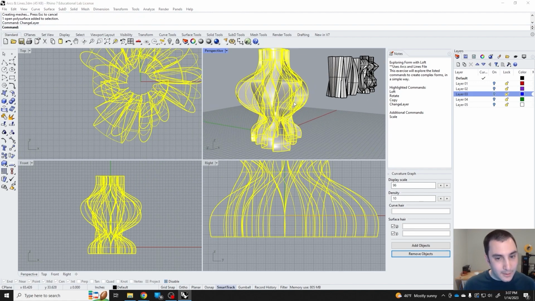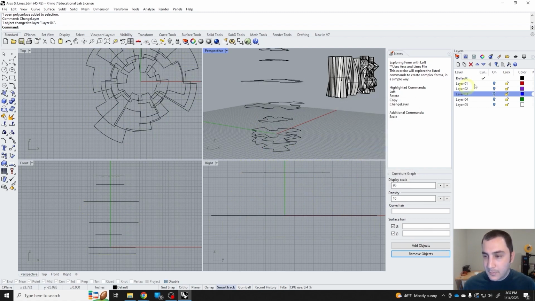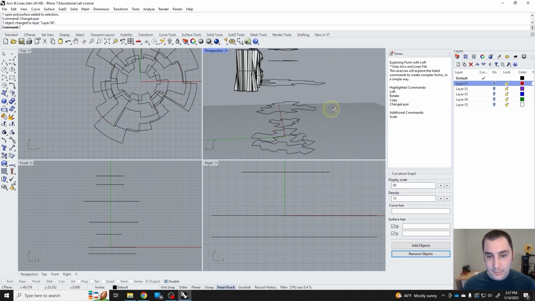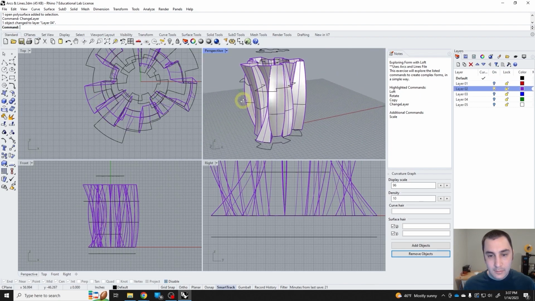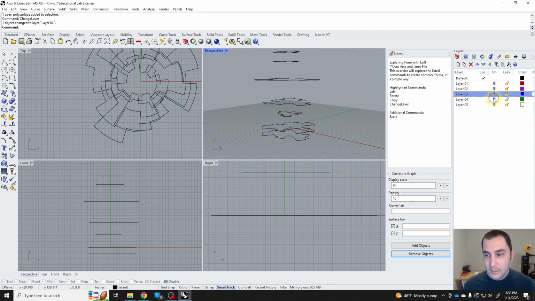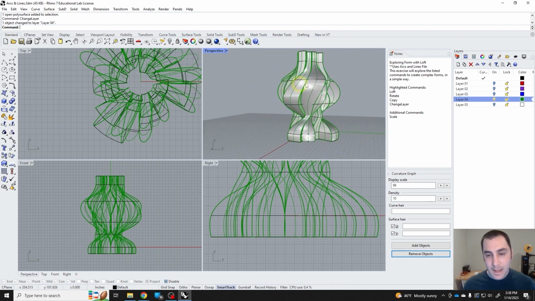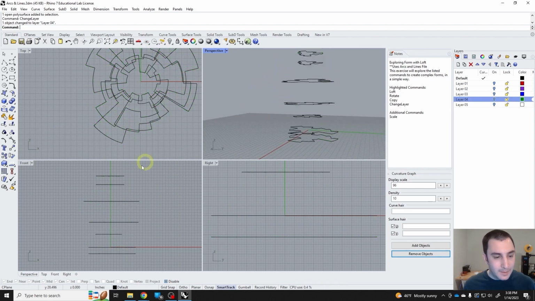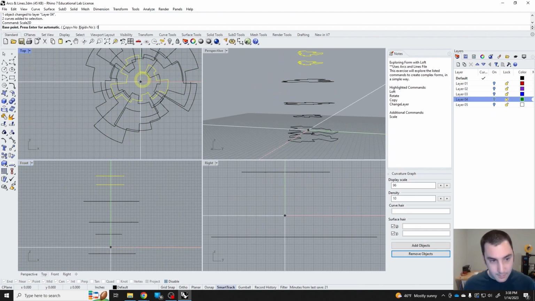and we'll change layer. Layer 4. So first iteration, second iteration, third iteration, and fourth iteration. I think if this neck were a little smaller, it would be nicer. Let's just see what that looks like really quick.